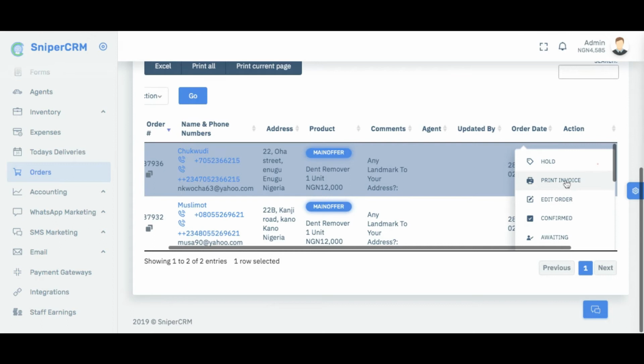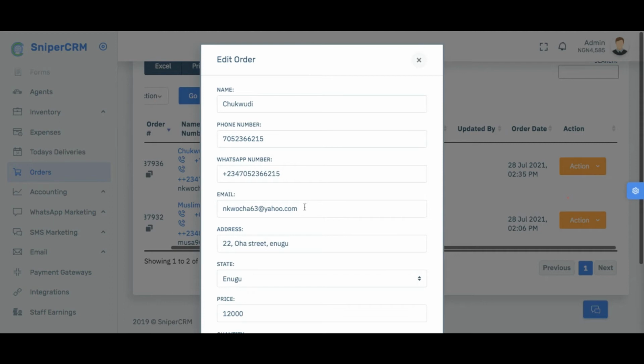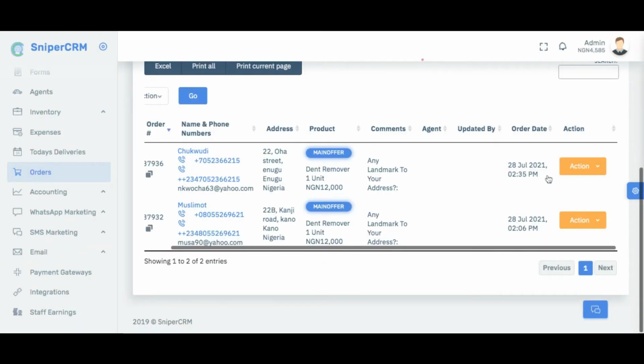Print invoice would open the invoice for you and you can send it to PDF and send to the customer if the customer wants it. All right. Edit order allows you to edit the order. As you can see here, you can edit the order information. Then you have the confirmed. So if you've called the customer, yes, he is expecting the product, you just click on confirmed.